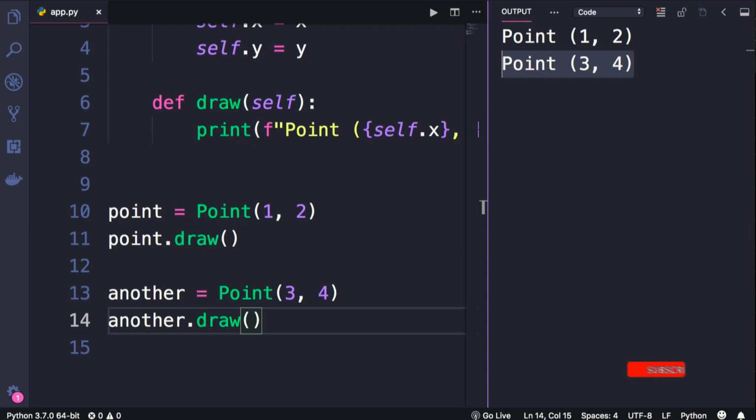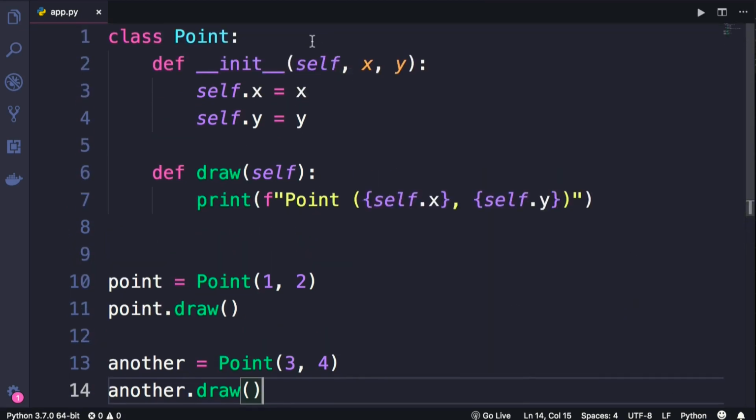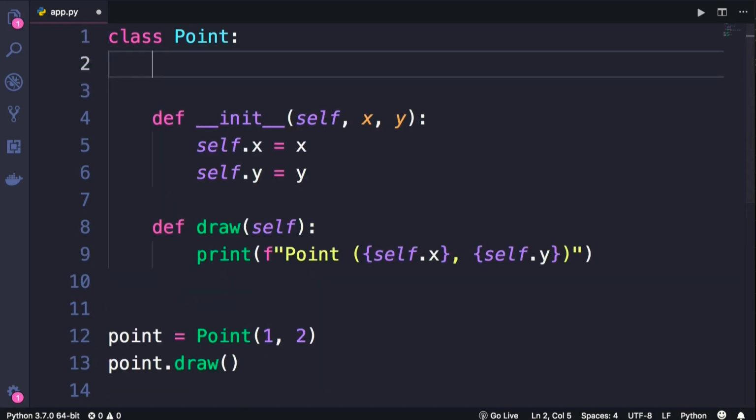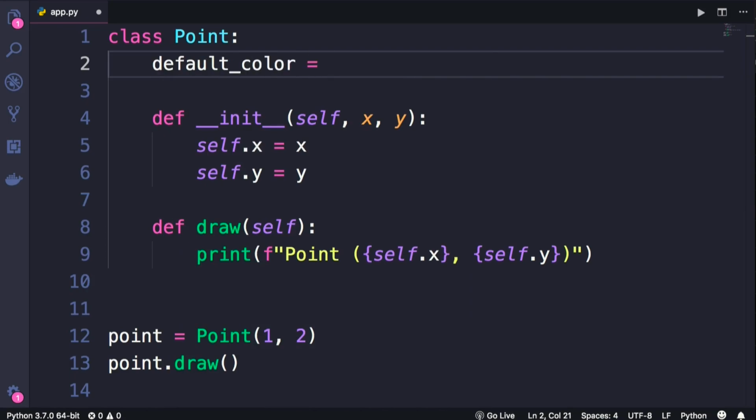But we can also define class attributes, and these are attributes that we define at the class level, and they are the same across all instances of a class. As a metaphor, we can say all humans have 2 eyes and 2 ears. So these are the attributes that we define at the class level, and they are shared by all instances. So back to our point example, here we can define a class level attribute in the body of this class like this: default color. Now for simplicity, I'm using a string here because we don't want to worry about using color objects. That's a different story.